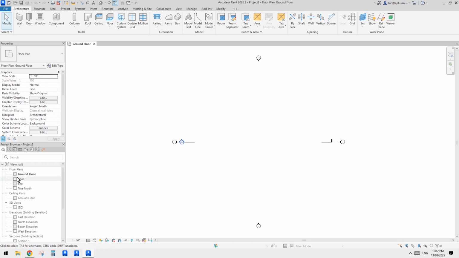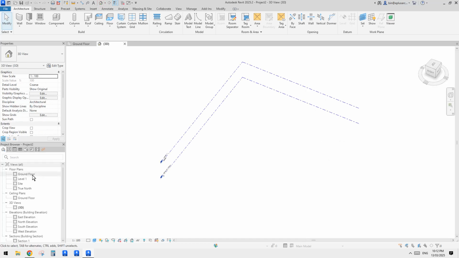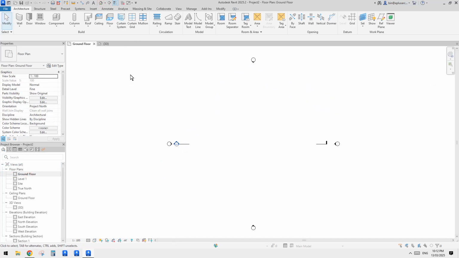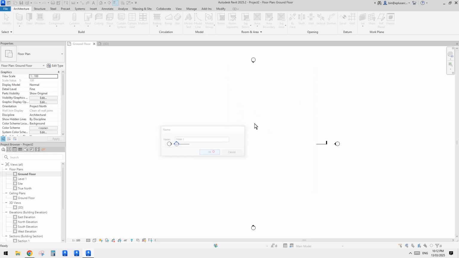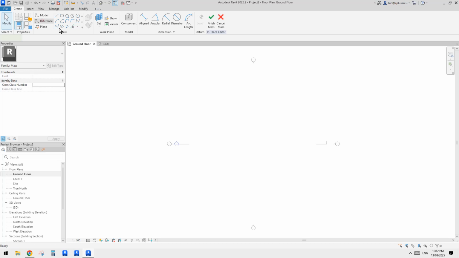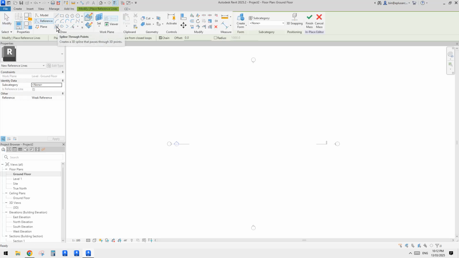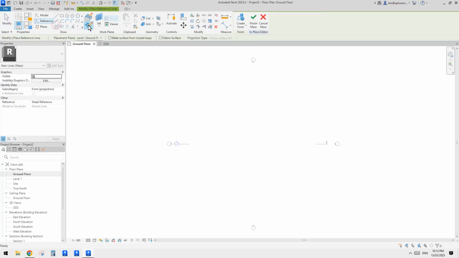Okay, so first we can do it in floor plan, or we can also do it in 3D view. So it's up to you. So let's start. Create a model in place mass. Okay, so let's first place some spline through points. Spline through points, you draw on the plan. Currently it's on ground floor level, so that's fine.